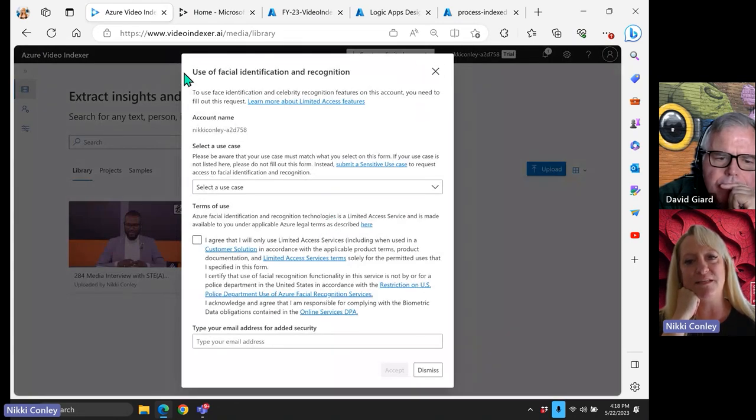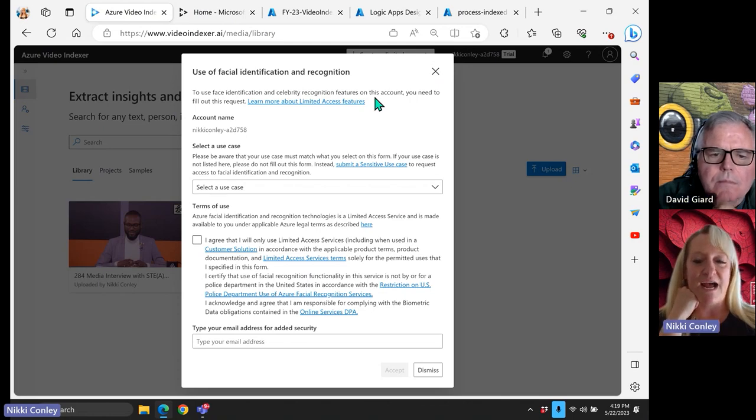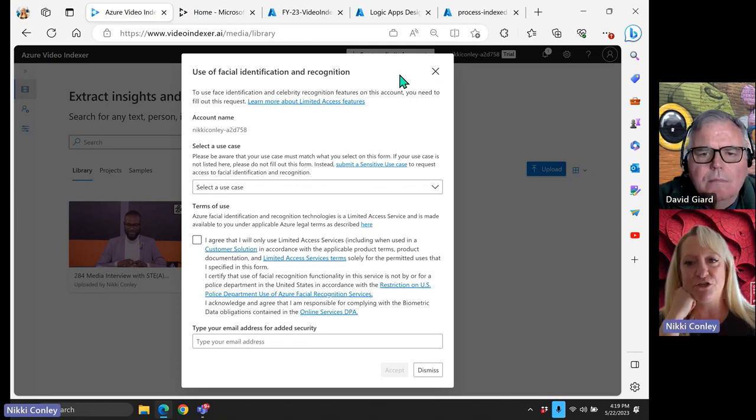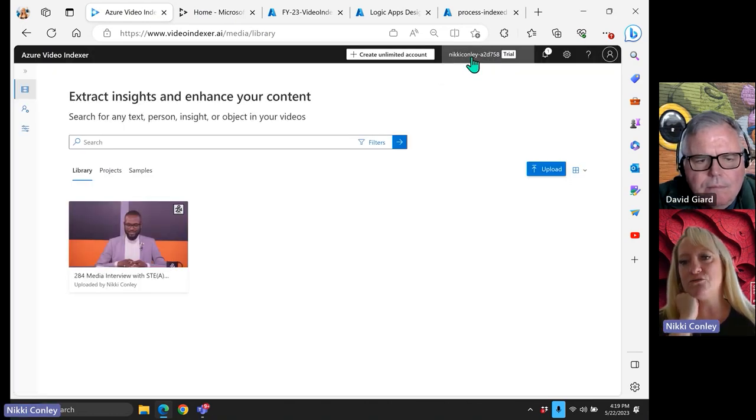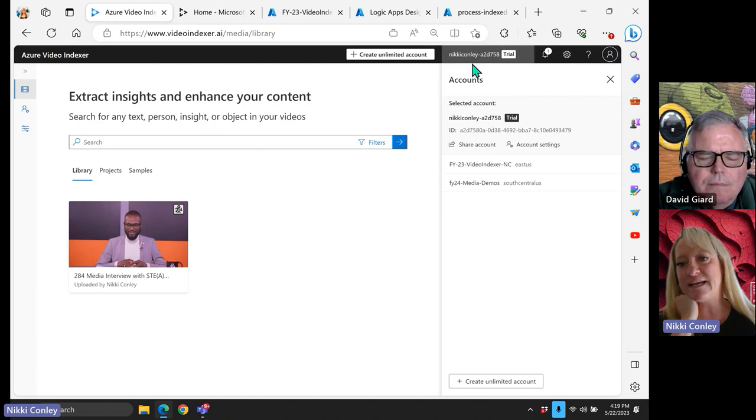And look here, this is a notice on facial identification and recognition. If you are not a Department of Defense or police department, you can apply for an exemption. This account that I have is specifically to show that you can't do facial identification. Interesting. Okay, so I'm going to go back to my one that shows the unlimited capabilities.